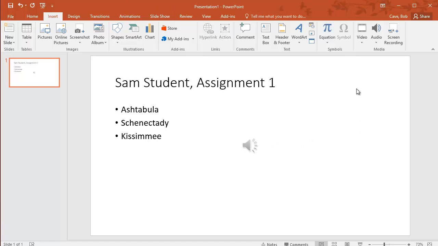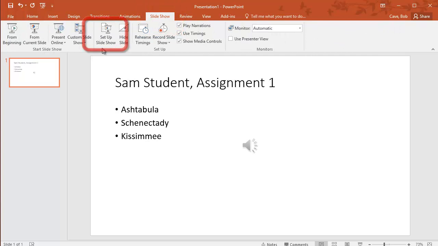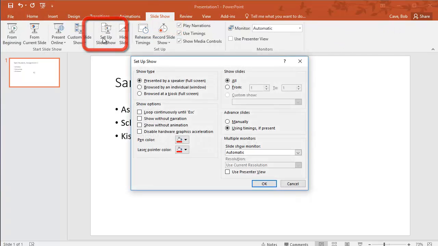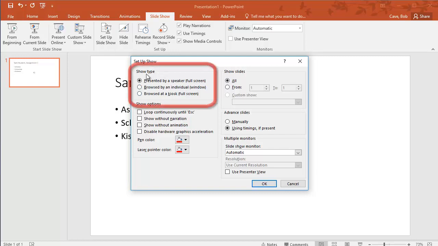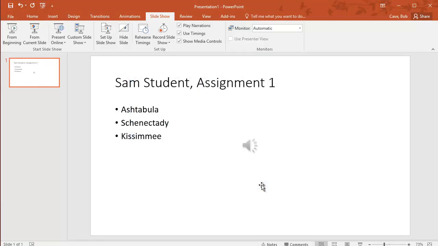Once I get a recording that I'm happy with, the next step is to come up here to the Slideshow ribbon, and click Setup Slideshow, which may seem like an odd place to go. But we're going to change the show type to Browsed by an Individual in a Window, and OK that. That will just create a final product that's a lot cleaner. It won't have a lot of tools and window trappings. It'll be easier for your instructor to deal with it.